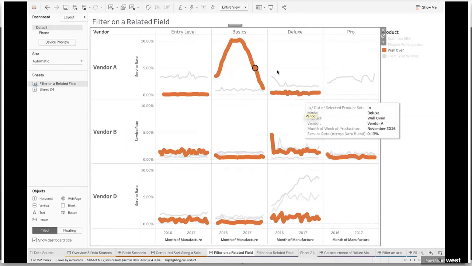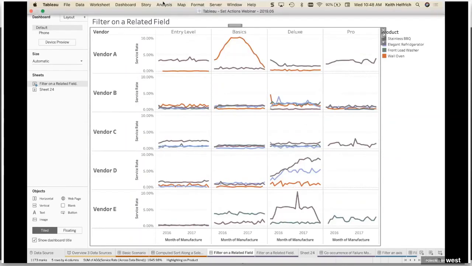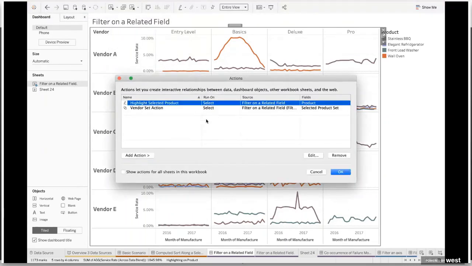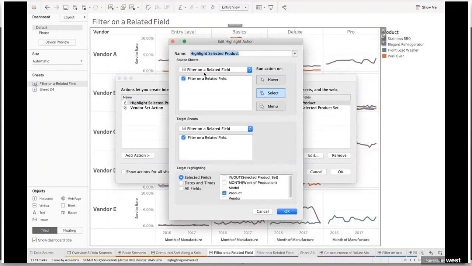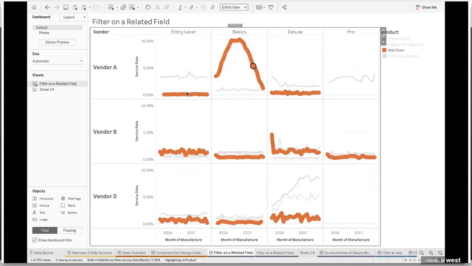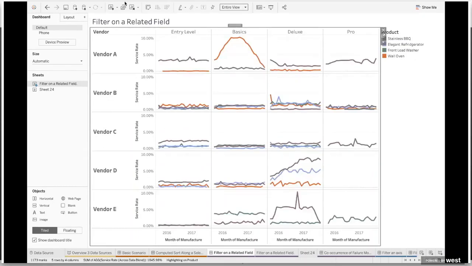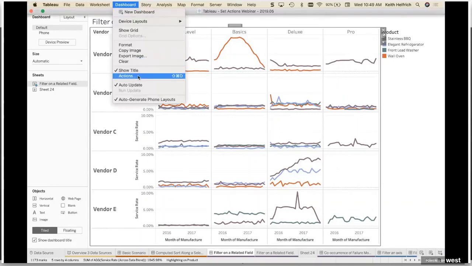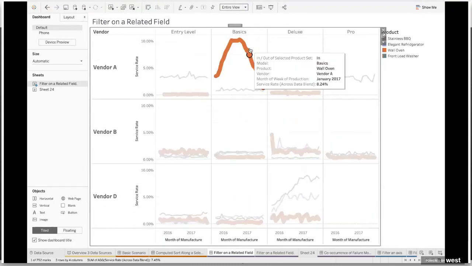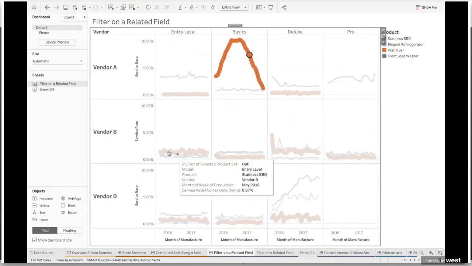One of the other things that I wanted to point out with this particular use case is that in these actions, I also have a highlight the selected product action, which when I select a product is going to highlight all of the marks in the view that have that product. And that's the reason why when I select this mark here, all of these are highlighted. If that weren't there, then by default, Tableau is only going to highlight the marks of the pane that I've selected, and all of these other marks are not going to be visible.